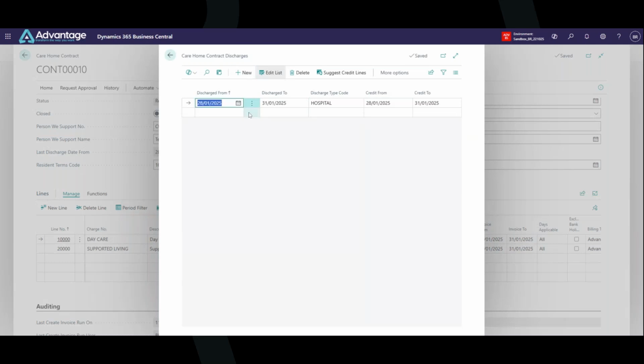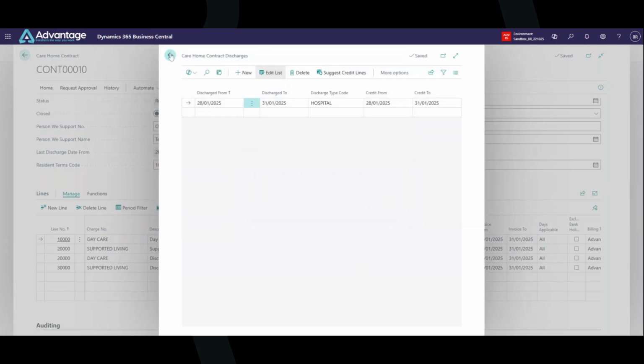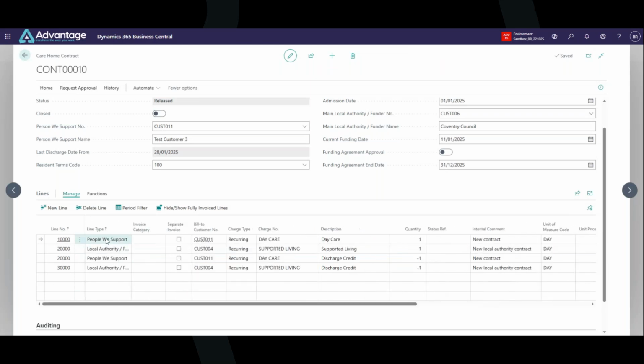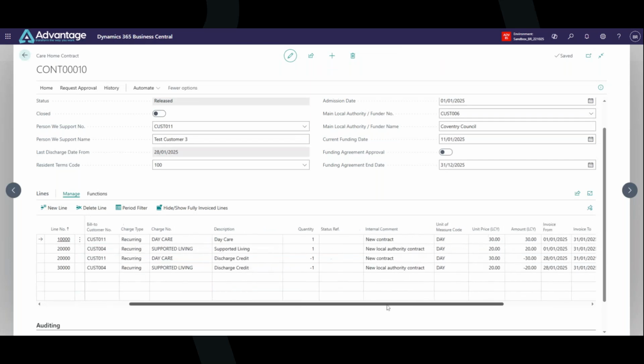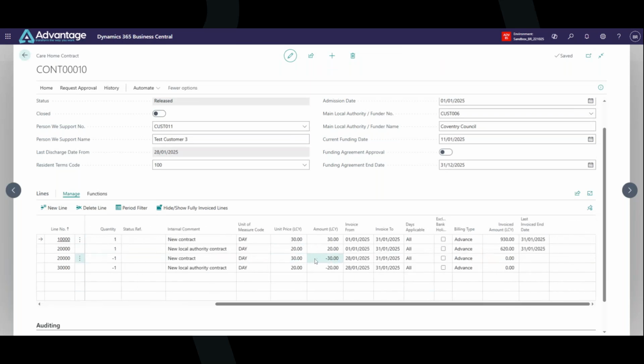So I've actually got a discharge in here. So I've said that this particular person, from the 28th to the 31st, they're in hospital. So we don't want to invoice them for that period. So we've then got a suggest credit lines option here. So we can click that, and it's going to add a couple of credit lines in there as well. So because I've got a person we support and an authority line, it's actually going to credit both of those invoices or both of those customers and that local authority. So it's going to add two credit lines in, as you can see, and it's going to just remove the charge for those periods, for the 28th to the 31st as well.